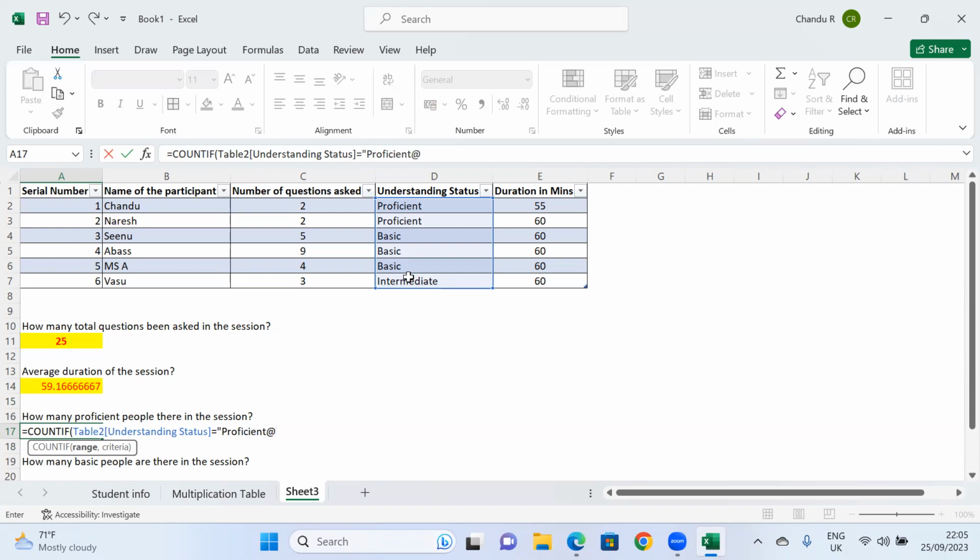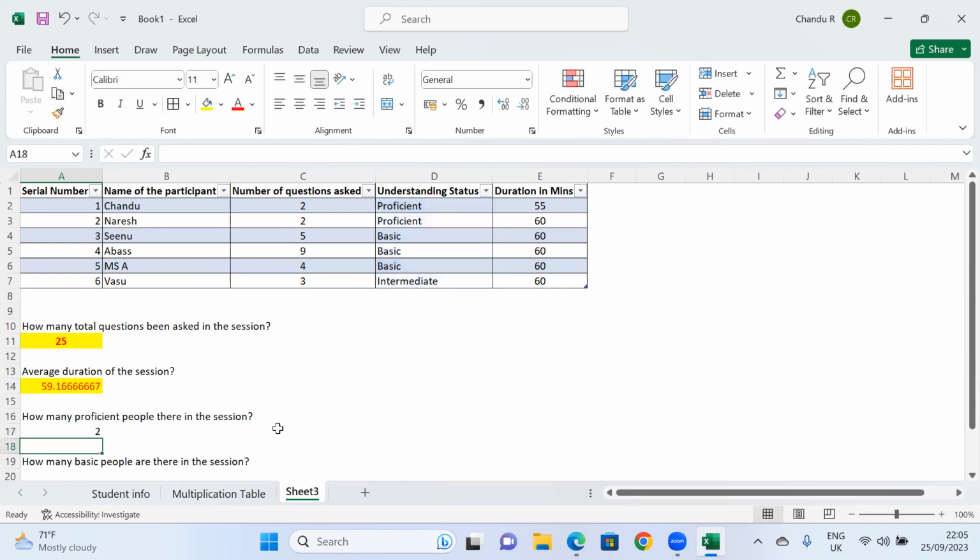This is an advanced function. Friends, please be careful. And COUNTIF: the range we have to take, and the criteria should come after a comma. And the criteria is proficient. COUNTIF.